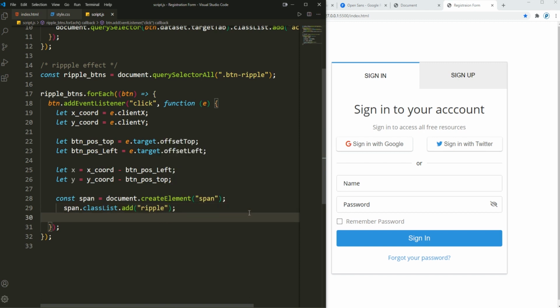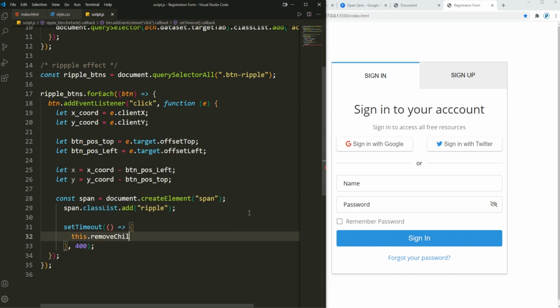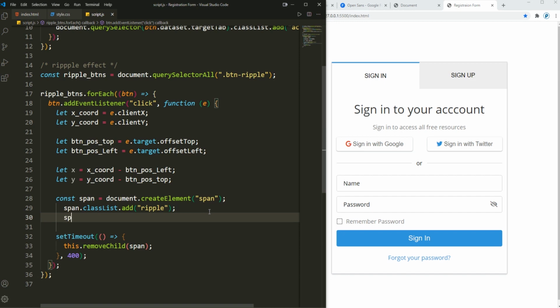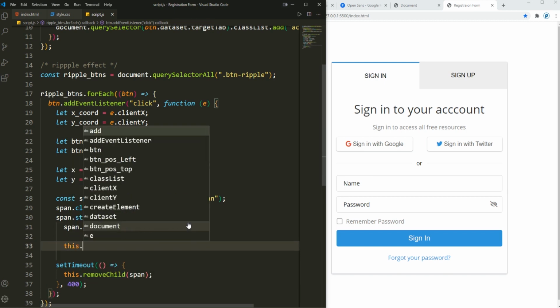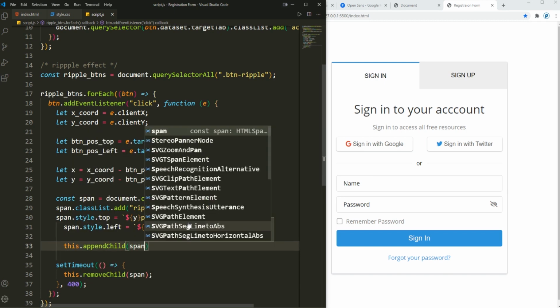Okay, and then setTimeout here in span of maybe like 400 milliseconds. I'm going to just say this.removeChild, the span there. Okay, well, I didn't set the top and left position of it. span.style.top, that's equal to, using these template literals here, y pixels, and again just duplicate it down below. This is for the left, and instead of y pixels now it is x pixels. There we go. Then this.appendChild and adding that span right there.